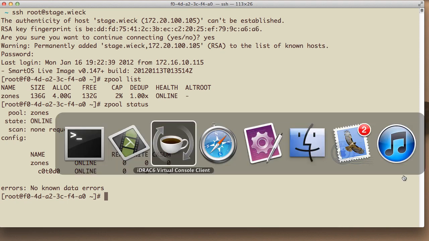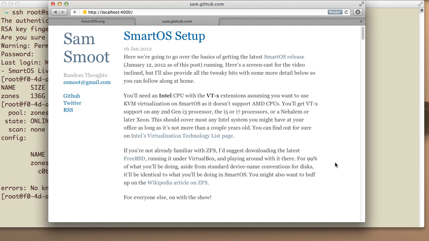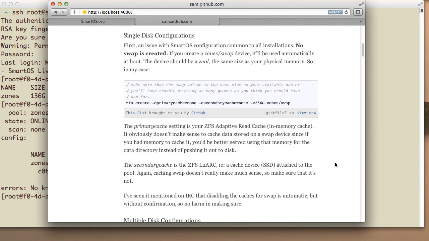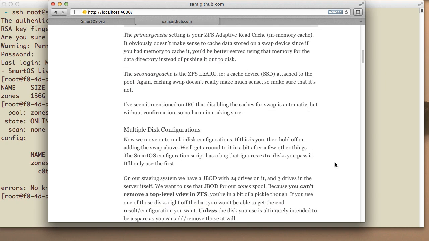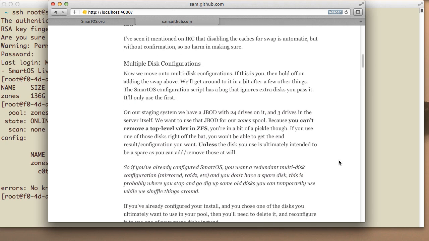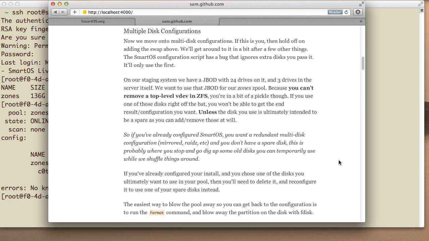Now going over the little guide I've put together for you here. First, SmartOS ignores all the extra disks, so when it gives you that big long list, don't bother putting in more than one. Just put in one that you're not going to use. And we're going to skip the single disk configuration because, why would you install it to just a single disk? That's not going to provide great performance for your guest OSs.